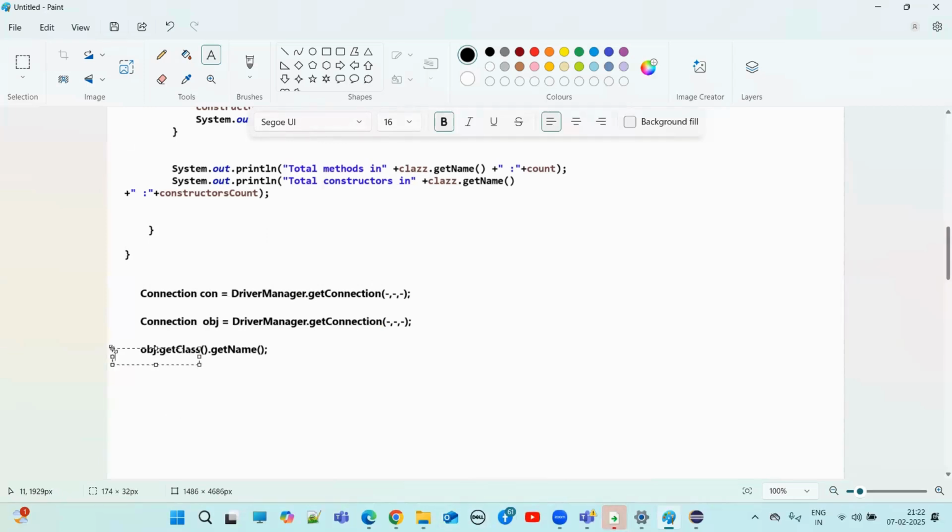Here we write System.out.println. If you use this one, you will get the underlying class name. Fine, guys.